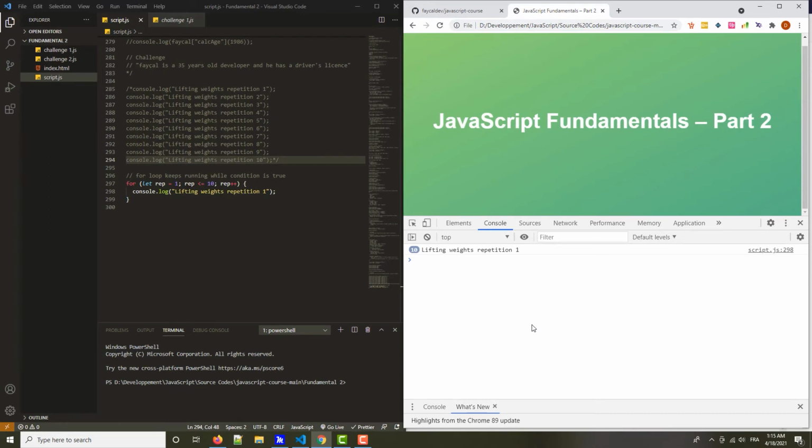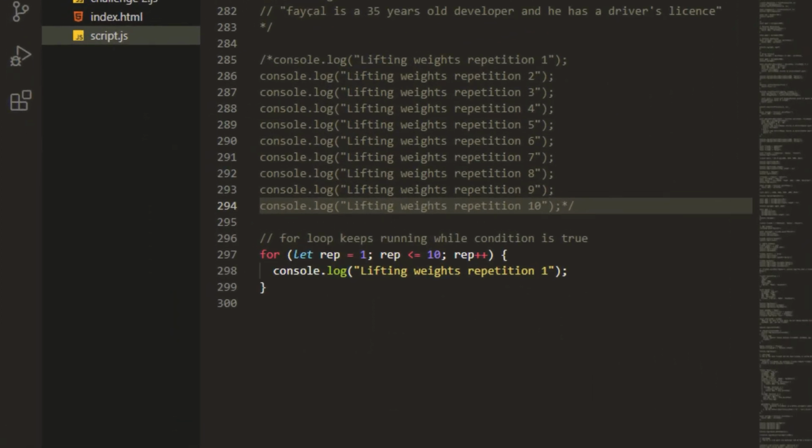So now, let's actually use this counter variable that we created here to increase the number in the string that we are printing out. So how do you think we will do that? Well, it is actually simple. All we have to do is to replace this number here with the current value of the counter, because this variable that we define here, so this rep variable, is just a normal variable, and it's gonna be available here inside of this block.